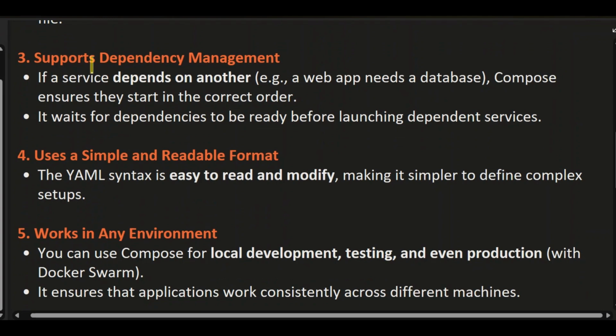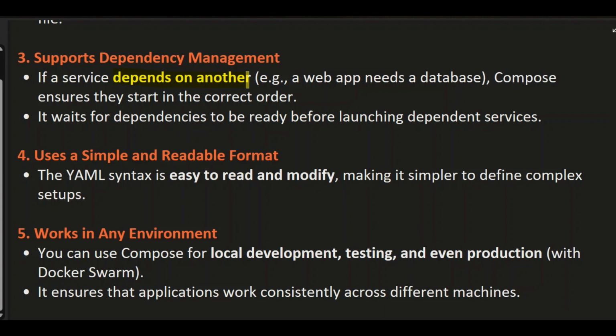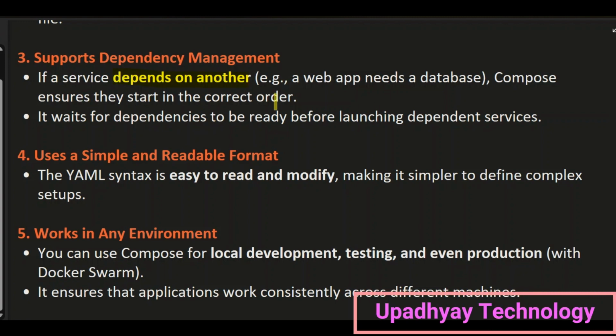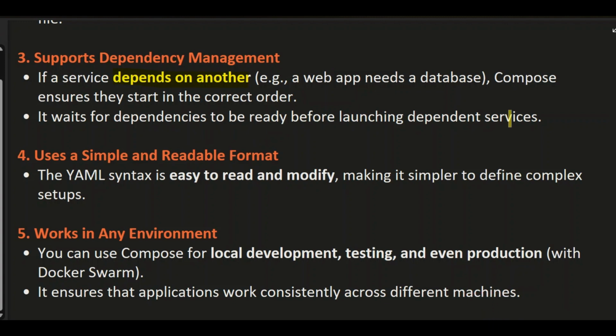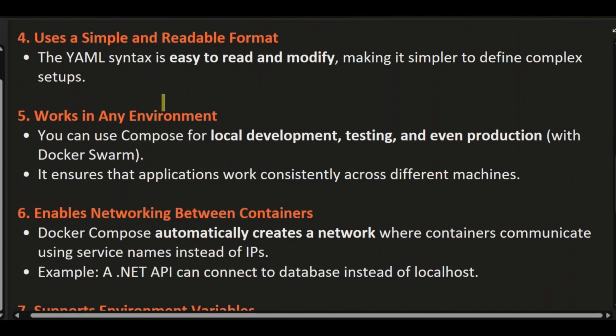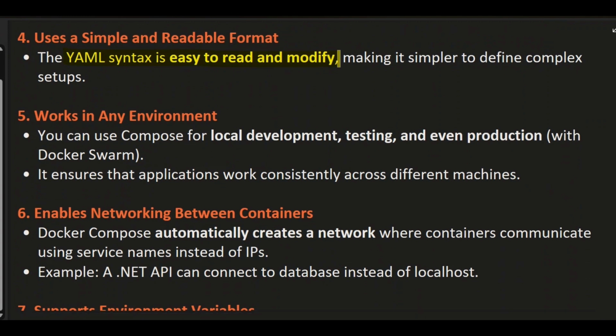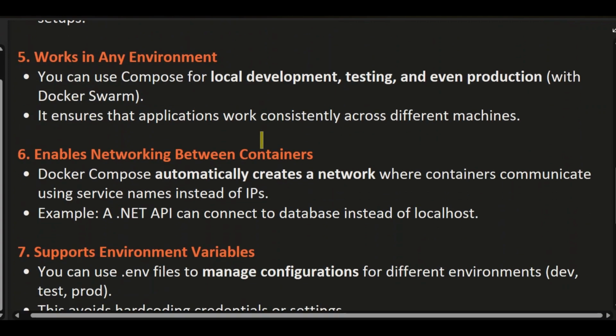3. Supports dependency management. If a service depends on another, e.g., a web app needs a database, Compose ensures they start in the correct order. It waits for dependencies to be ready before launching dependent services. 4. Uses a simple and readable format. The YAML syntax is easy to read and modify, making it simpler to define complex setups.